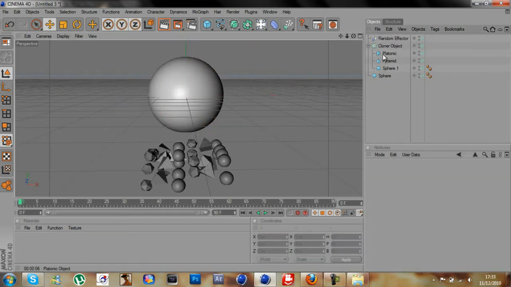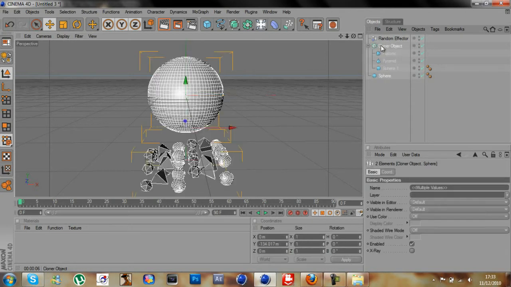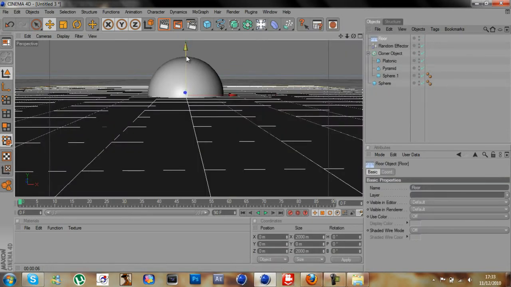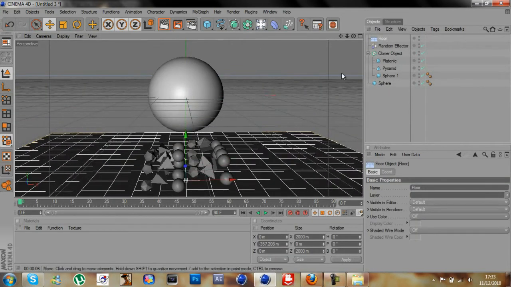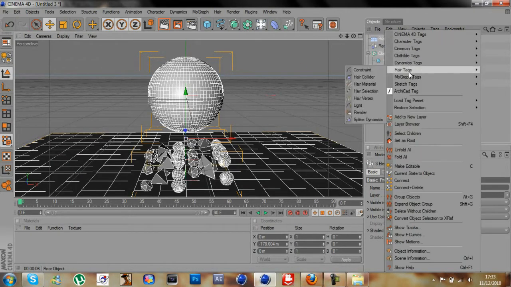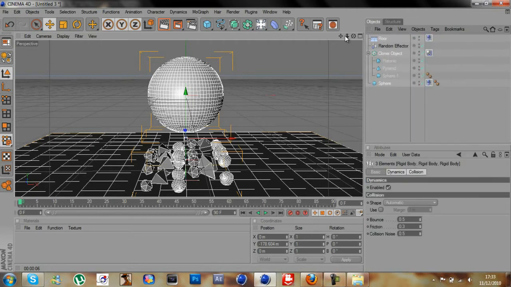Come off that. Now you want to hold down control and click the sphere. Oops, not yet actually, sorry. I'll just create a floor first. And now you want to click the sphere, the clone object and the floor, and right click on them and go to MoGraph tags, rigid body.